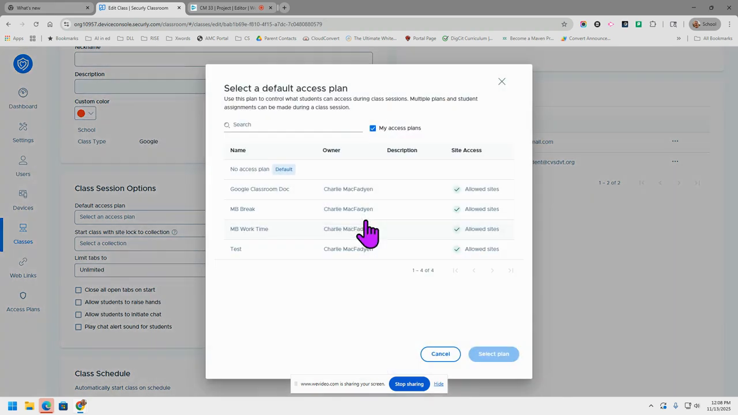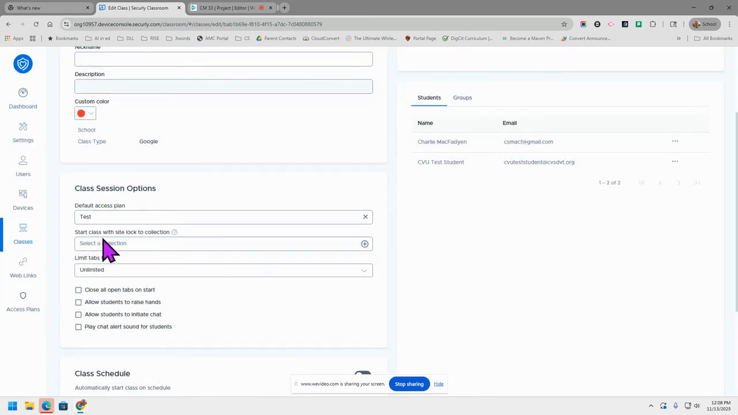So for example, I can say plus, and I want to use that test access plan that we just created. Now, every time I start that class, it's going to start by default with that class. Again, here's that collection piece. This is going to apply a site lock to a collection of sites. So it's going to lock students to those sites. Again, that can be accomplished with an access plan instead. So I think to keep things understandable, we'll stick with that. Here are those same settings that we saw last time.